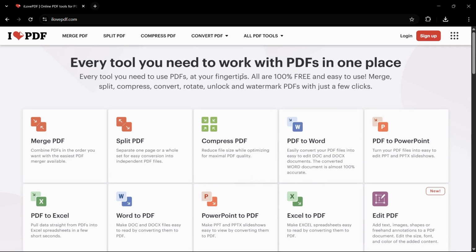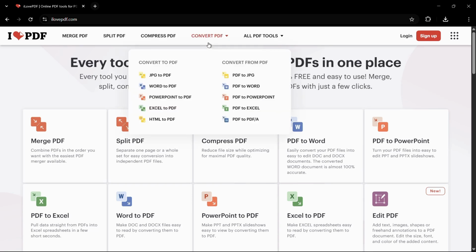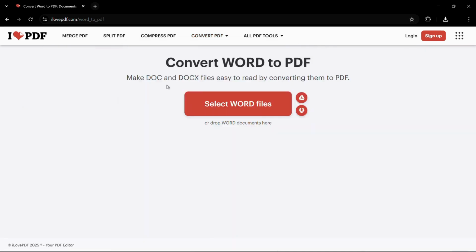Now, using this free tool, we will be able to perform this particular operation, and it also contains other PDF operations as well. So simply click onto this convert PDF option and from here choose the Word to PDF option. Once you click onto this, you will land on a new page, and from here you need to click onto this select Word files option, using which you can select those particular Word files that you want to convert into a PDF using the file manager.